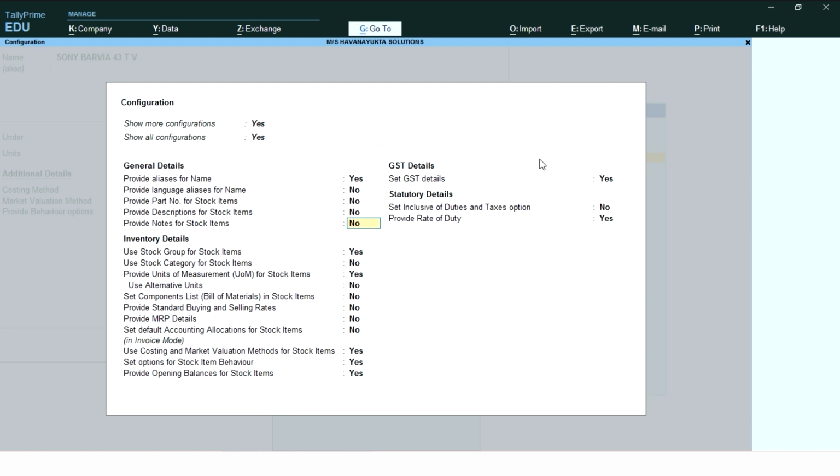If you want to have some notes for your reference, you can enable this option and give your notes for your reference. Similarly, we have some inventory details like stock group, which we are already using. We have taken Sony TV as a stock group. Category of stock item we are not using. If you want to use it, you can use this category also. Unit of measure, yes, we have taken numbers for each and every stock item. Unit of measure is very important, so we have enabled it and we are using that.